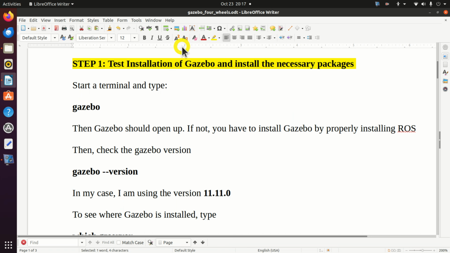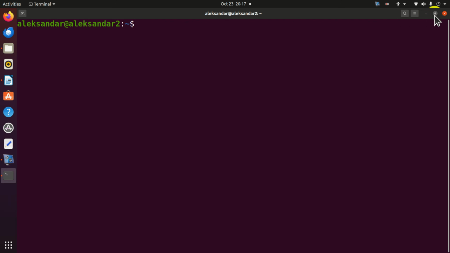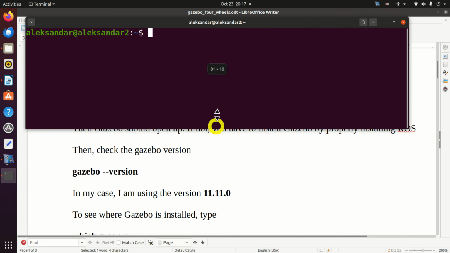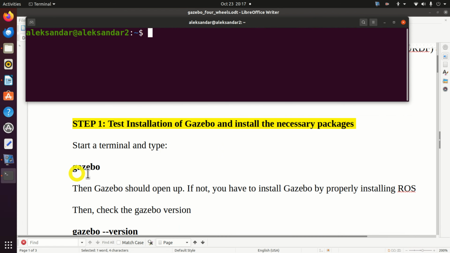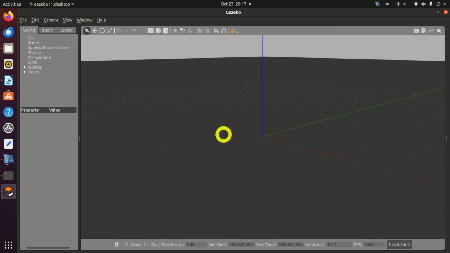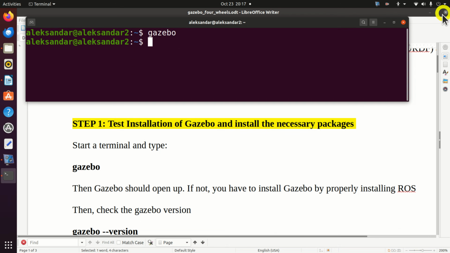Okay, let's start. In the first step we need to test the installation of Gazebo and we need to install the necessary packages. So let's start. First, start a terminal. And then I'm going to change the size of this terminal such that you can see over here what I'm typing. And I will simply type Gazebo. And if Gazebo is installed properly, you should see this window. If you see this window, then Gazebo is installed on your computer. If not, you need to install Gazebo.